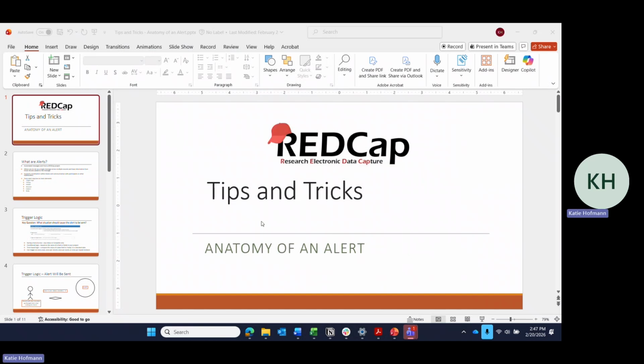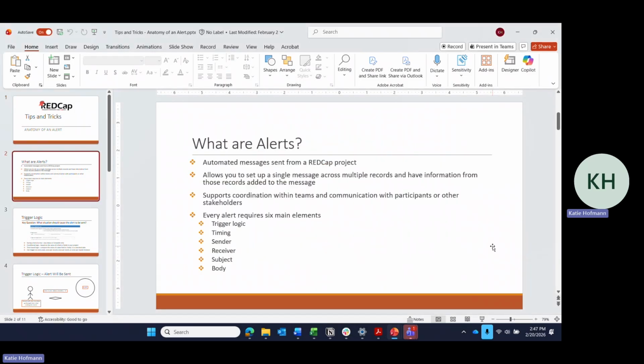Hi everyone, this is our introduction to the alerts feature, and this is what I'm calling the anatomy of an alert. Within REDCap, alerts allow you to send automated messages out from REDCap based on what happens to your records within your project. It supports coordination within teams. It's helpful for communication with participants and other stakeholders. And what we're looking at today are the 6 basic elements that are essential to every alert.